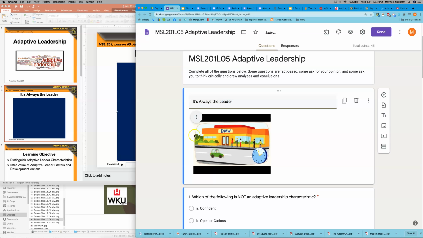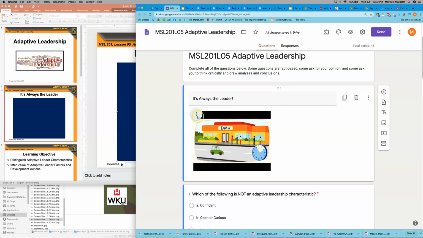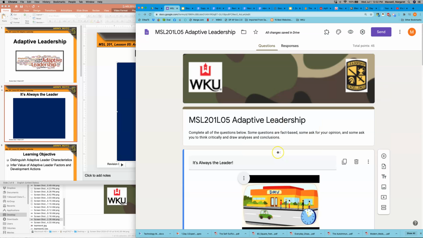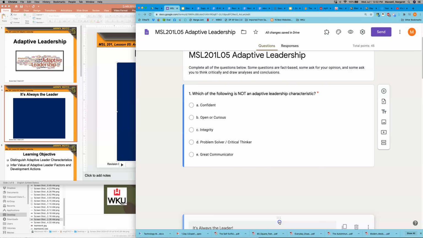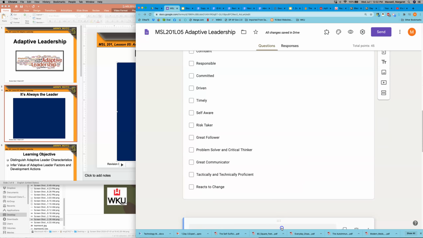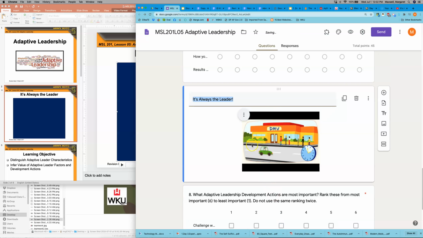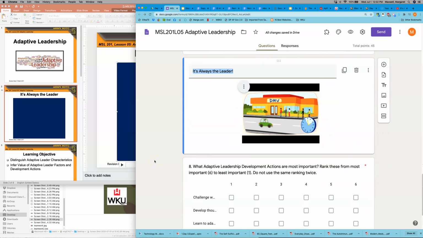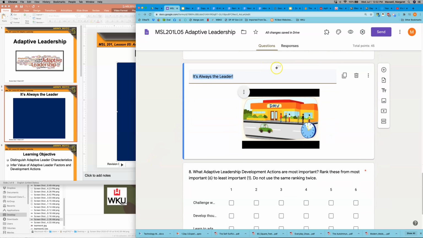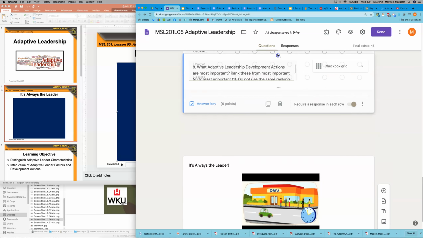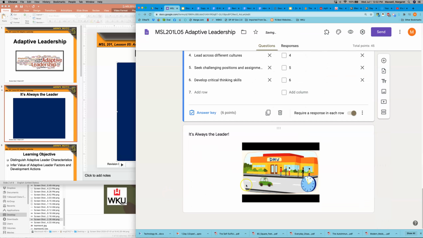I will add a heading for it. It's Always the Leader. I want to center align it. And right here is where you can grab and move. I'm going to go down because I want it at the very bottom. In fact, I want it under this last question. Let's see if I can move this one up. There we go. Now I have it at the bottom.